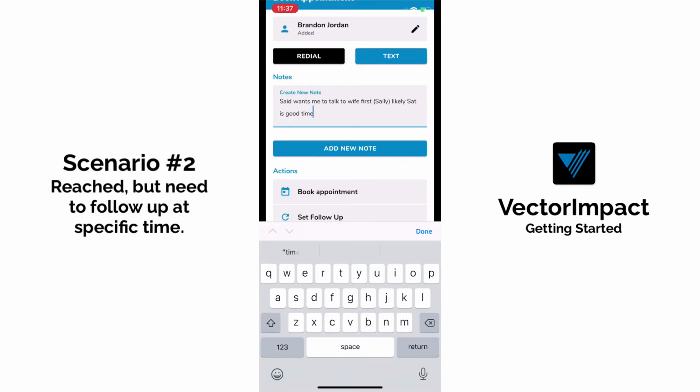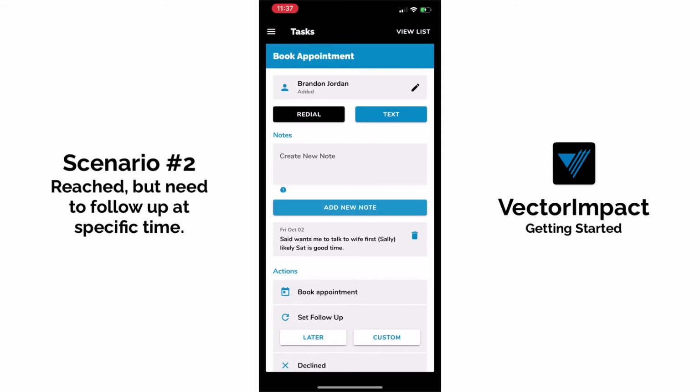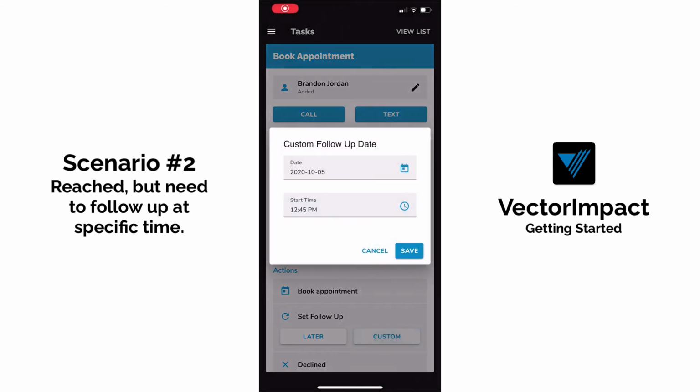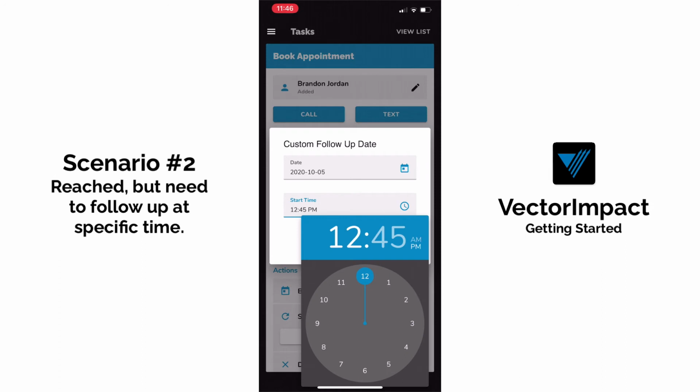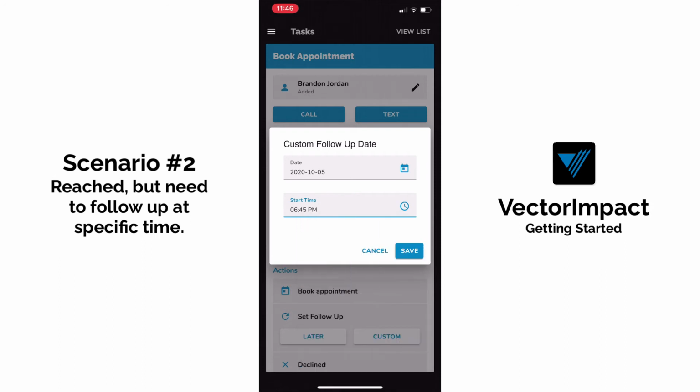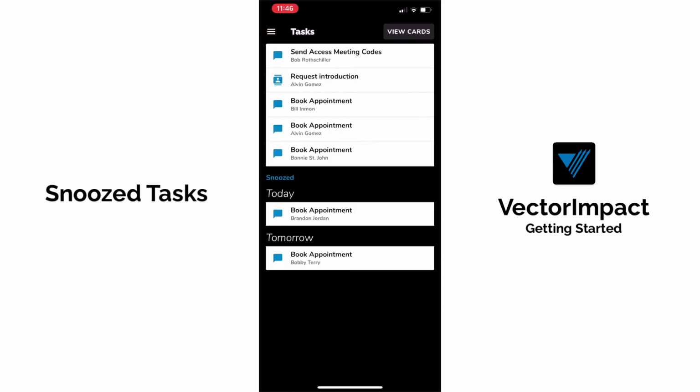Okay, scenario 2, you reach your prospect and they ask you to follow up with them a little bit later. So you just add a little note to remember the conversation and then set a custom follow-up time to snooze the task until the time is right to follow up. Clicking View List on the top right corner will show you all your tasks, including those that are snoozed. The app will automatically put the snoozed task back into the main list when the time is right.